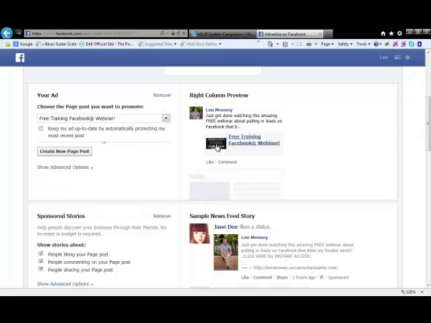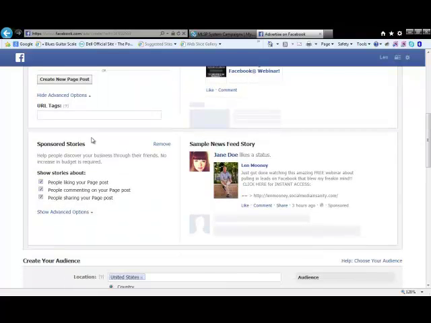I'm not particularly happy with the fact that this picture is showing up the way it is, but let's just carry on right now because that's not the picture I have in the post. So there's our post, and we're also going to let the sponsored stories run with it. It's up to you whether you do that or not. I've gone back and forth.